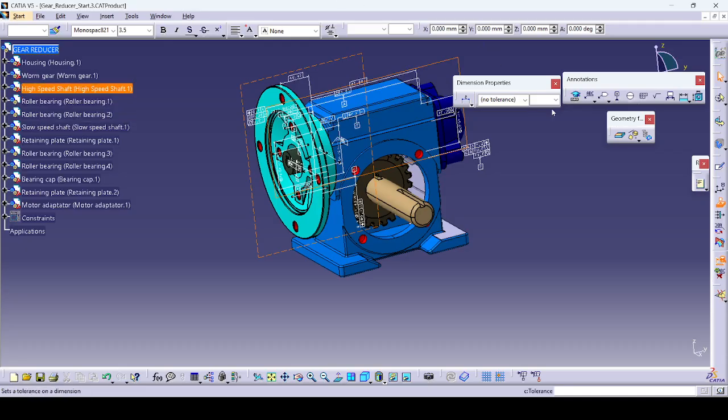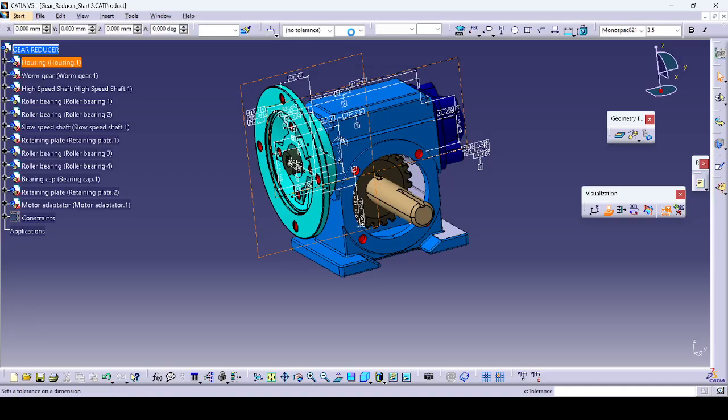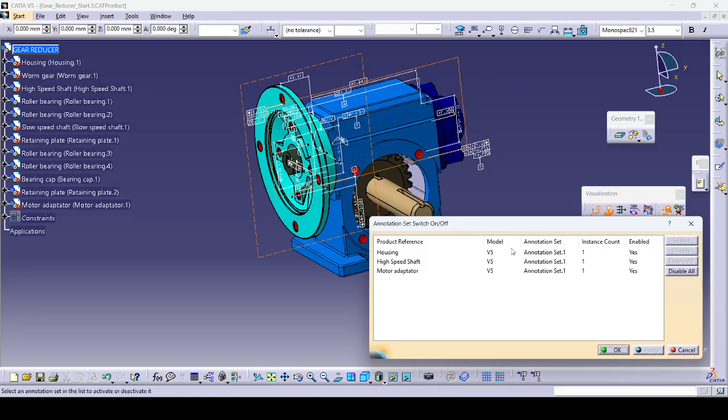So the first thing you have to do here: one option is there, an annotation set in here, that is your view. Okay, visualization, that is your visualization. You can click here on visualization and disable all.